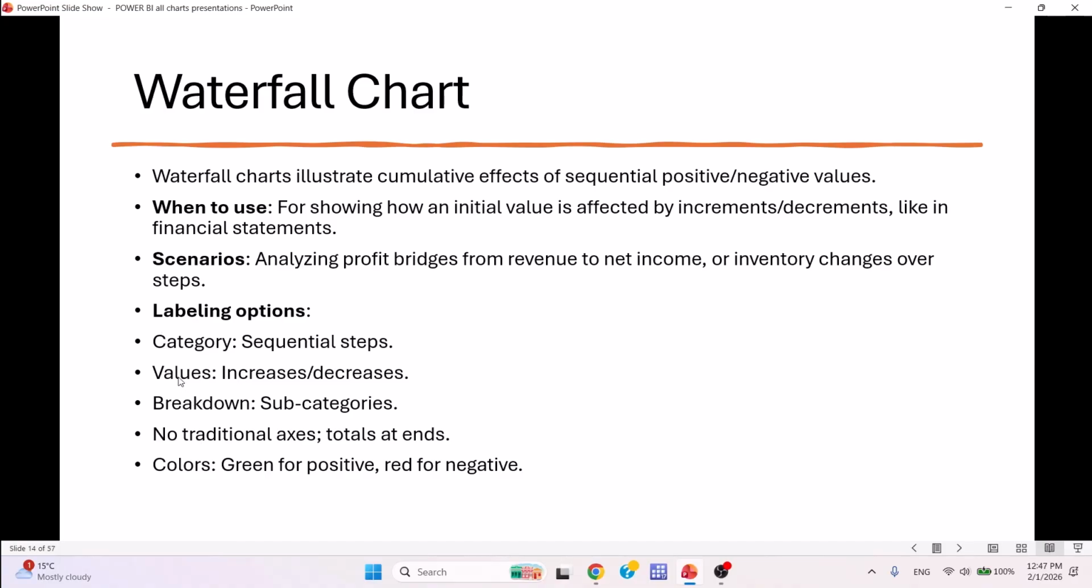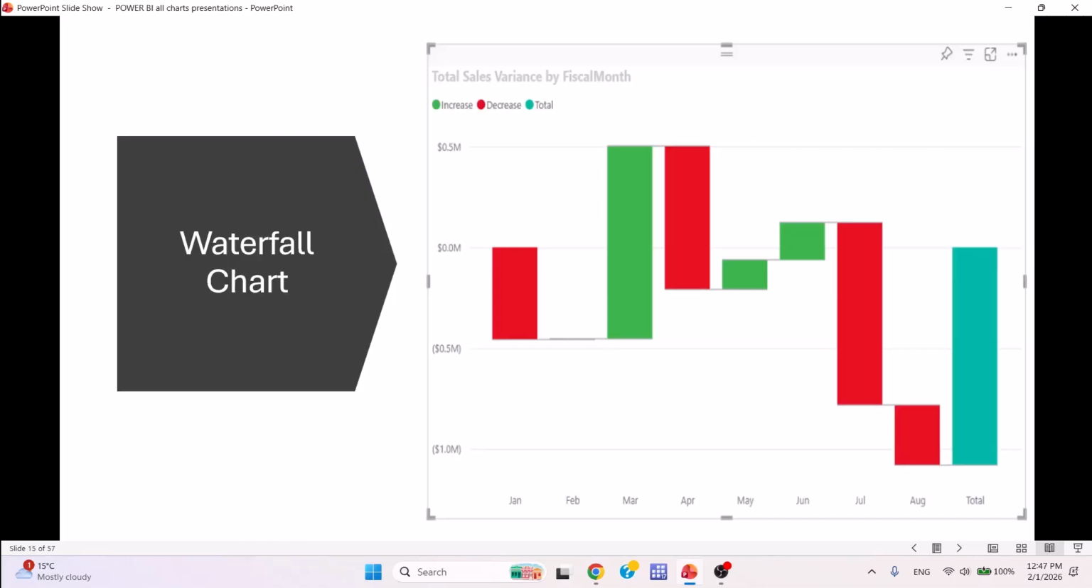Then you have to put values in terms of increase or decrease. For the breakdown, you have to give the subcategories. No to traditional axis, tools and trends. And the next thing is colors: green for positive and red for negative, again depending upon your own choice.